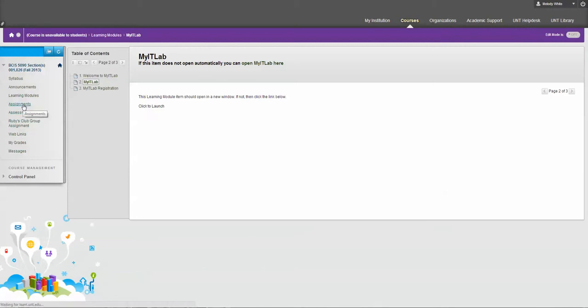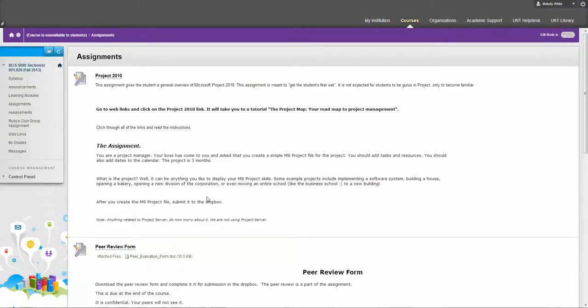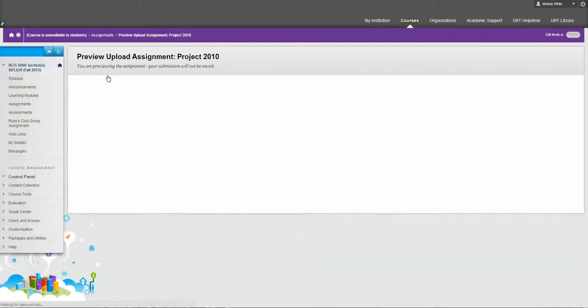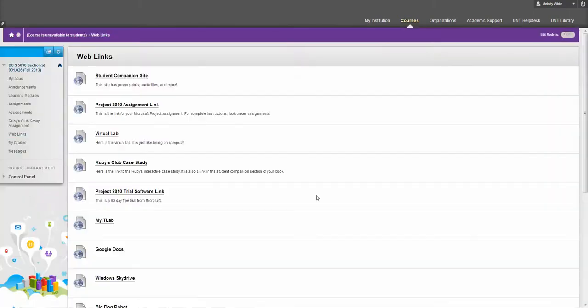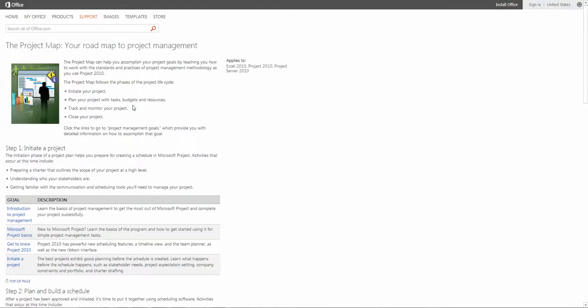So if you click on assignments, you're going to find a link to Project. And basically, when we click on that link, we're going to go to web links and click on the Project 2010 link. It will take you to the tutorial project map. So we're going to click on web links, Project 2010 assignment links. Now this is actually a free tutorial.